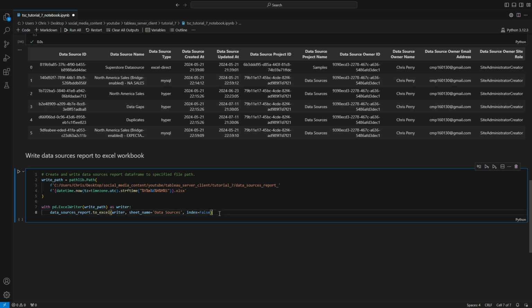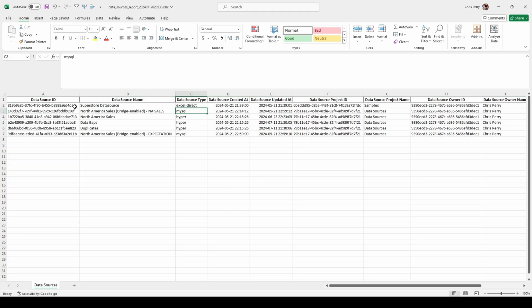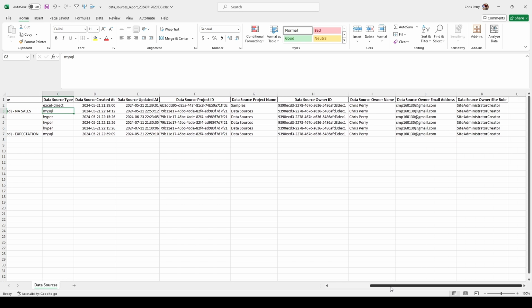Let's go ahead and write this now by running this block of code. And what I'm going to do is switch over to Excel. Let me open up the Excel file we just wrote. And here's our data sources report. So we have one row per data source, and captured within each row are the data source details, along with the details behind the owner of the data source. Let's switch back over to Visual Studio to just recap what we've done here.